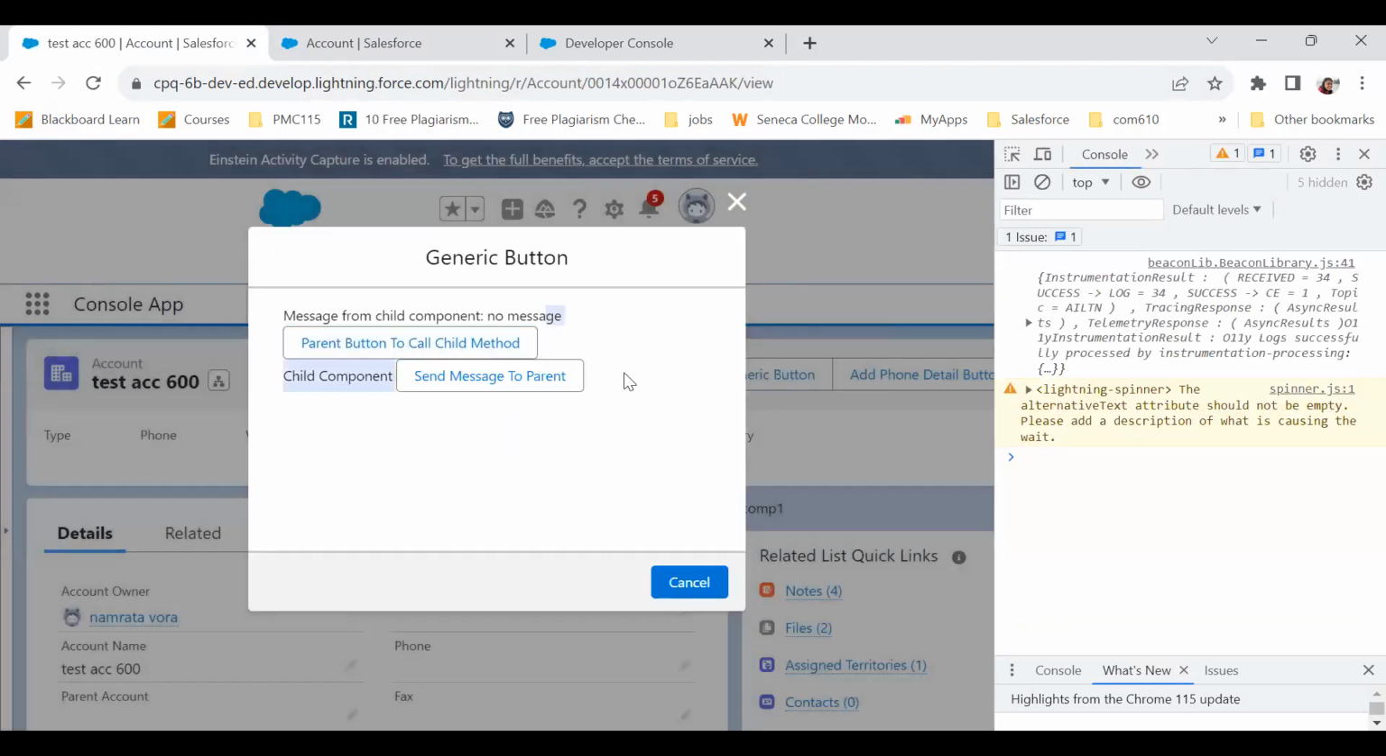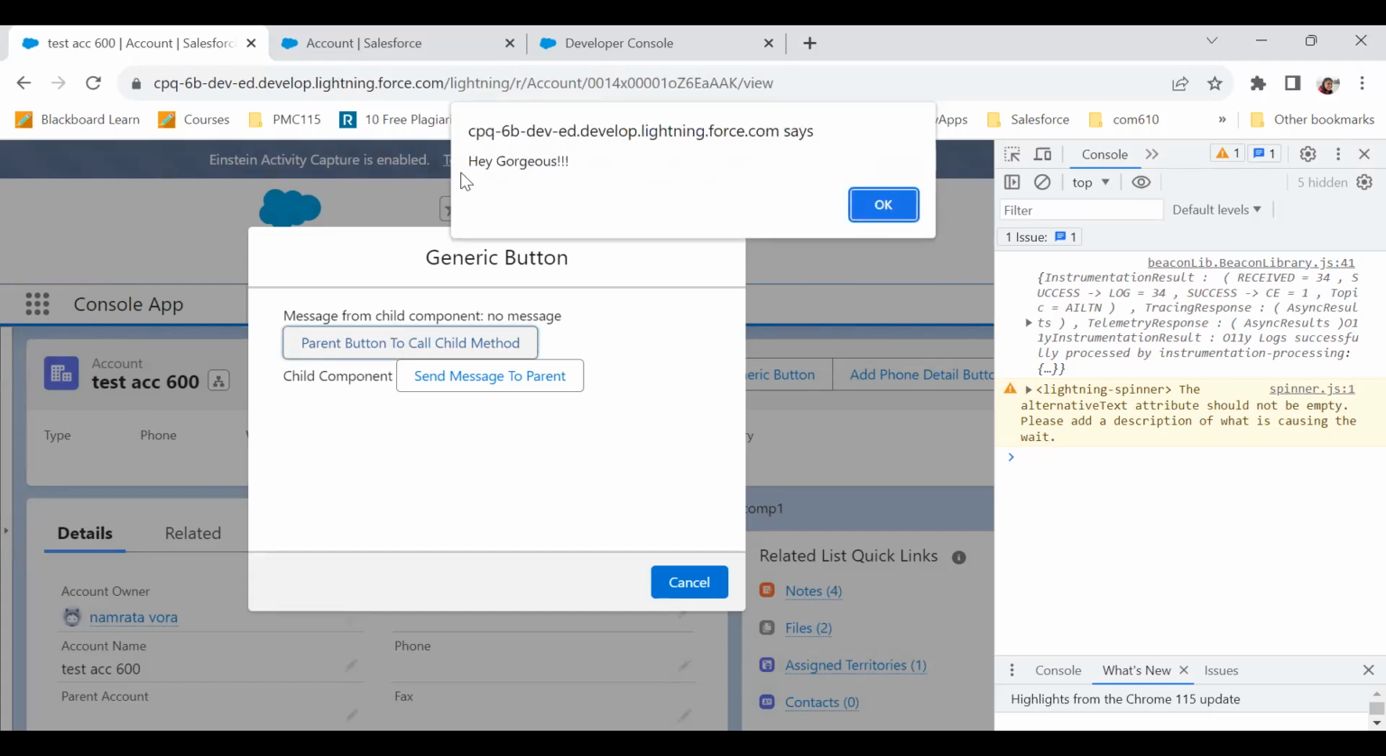Okay. So right now we have a button, parent button to call child method, on the parent, and on the child component, we just have whatever we had previously for the component event exercise. Let me click on this and an alert box should pop up. So you see, hey gorgeous. This is what happened because of the child component. This method was declared in the child component.